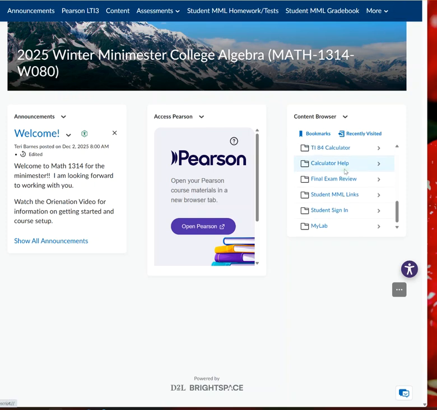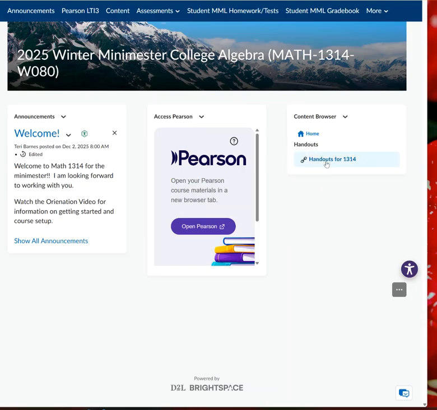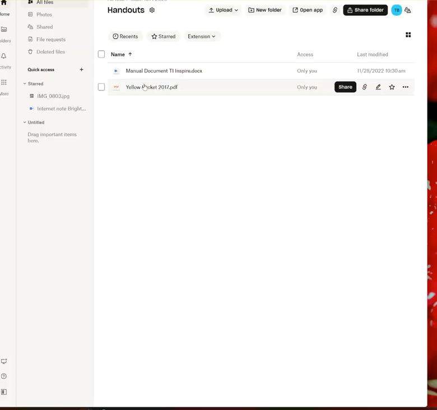All right, let's go over here, handouts. If you click on handouts and handouts for 1314, there are 2 things. The yellow packet has a wealth of information that I hand out to my in-class students. It might be well advised to have that when you take your tests. My students in class have that available to them for that. Also, if you use a TI Inspire, here's a document that I created with some of the special functions that you may not have learned to do if you use that kind of calculator. All right, so that's the handouts.